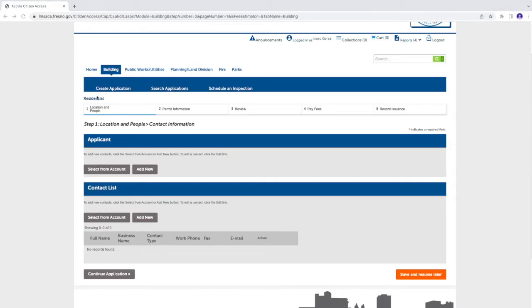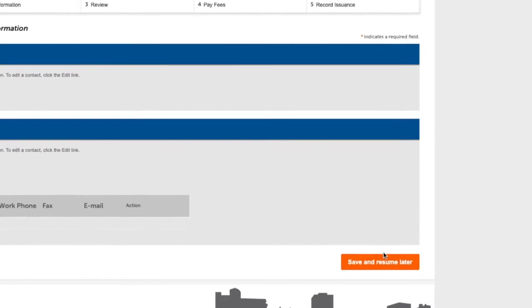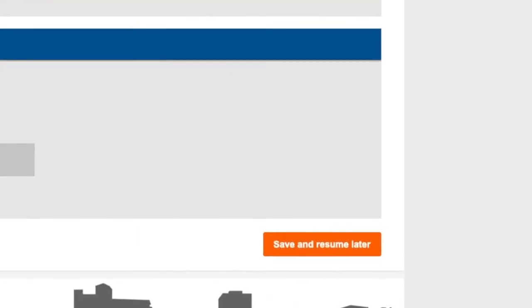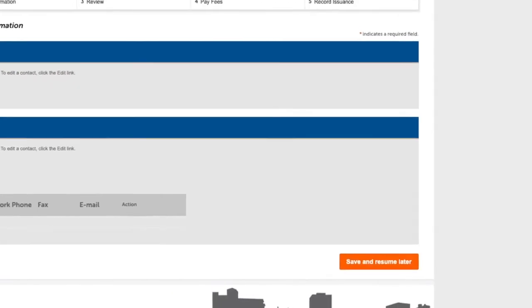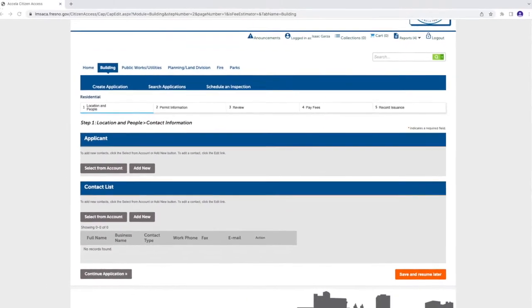Please note, if you have to step away from your application submittal for any reason, you can click on the orange tab that is located on the lower right-hand corner to save and resume later. This will let you save what you have entered and come back at a later time when it is more convenient. Let's continue.